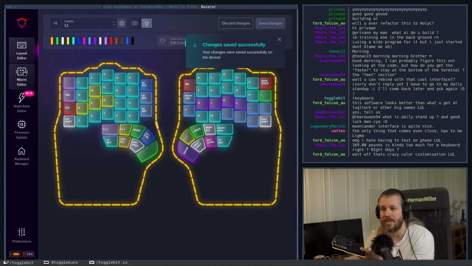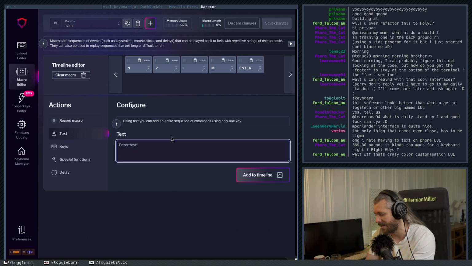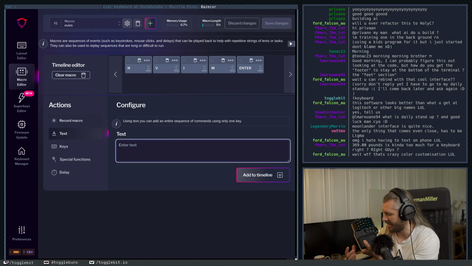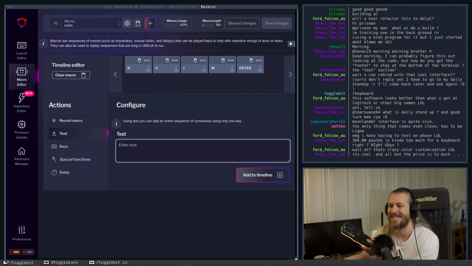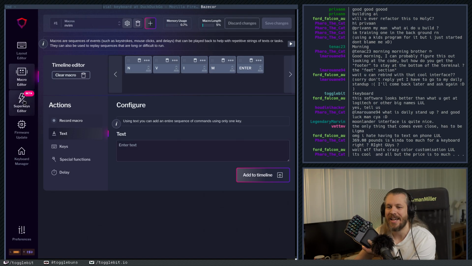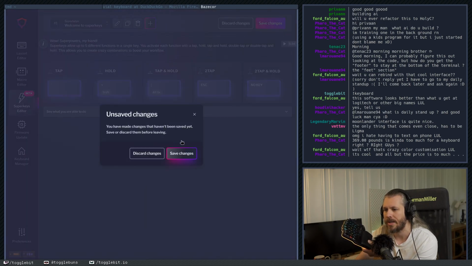It's instant to update. The macro editor is pretty cool. I have a single button for typing Neovim and enter, right? There you go. So one button on the other half of the keyboard just does Neovim and hits enter. It's pretty ridiculous, but I love it. You've got super keys. I don't really use super keys, and there was backspace and delete, but I stopped using that one. So let's get rid of that one.